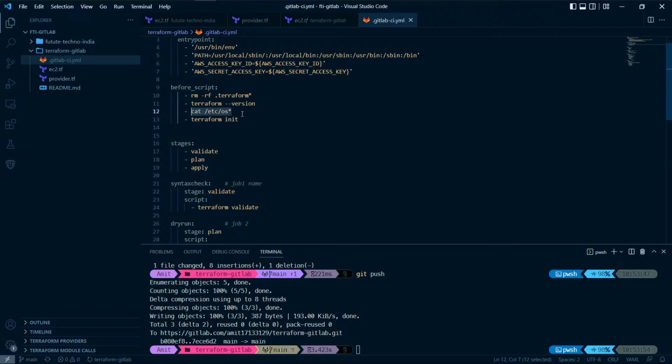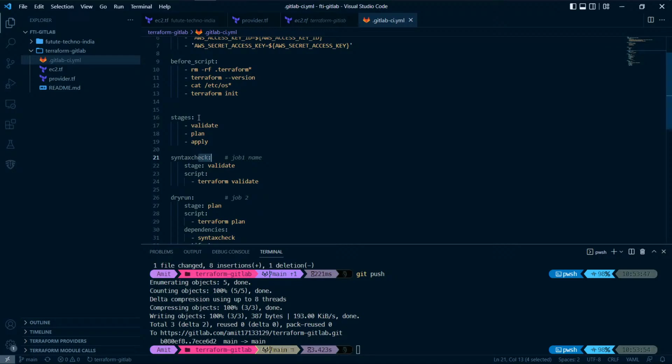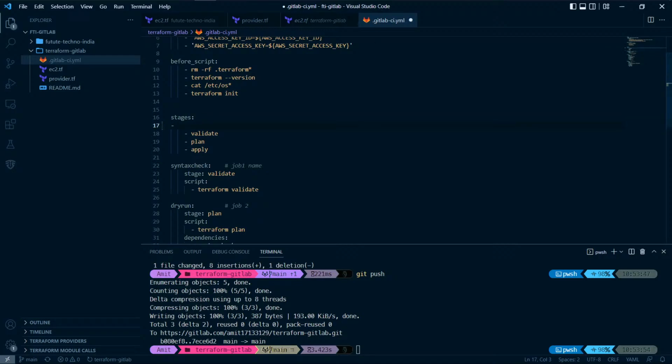It was Alpine Linux, and Terraform init is normally run here, or what you can do, you can try to create a different stage as well, like an init stage, like this. So you can also mention it like this as an init stage, and then it will be working for you. It depends on how many stages you want. You just have to make sure that everything is working correctly.